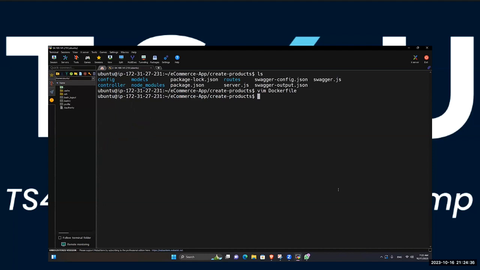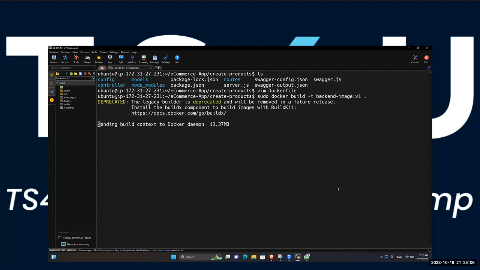To build this Docker image, the command is sudo docker build. After that, we'll put -t, which means the tag, and then we can put any tag here. So we can put here backend-image:v1, version 1, and a dot. It will build everything into backend-image:v1. We are giving a tag here and hit enter. So it is building.